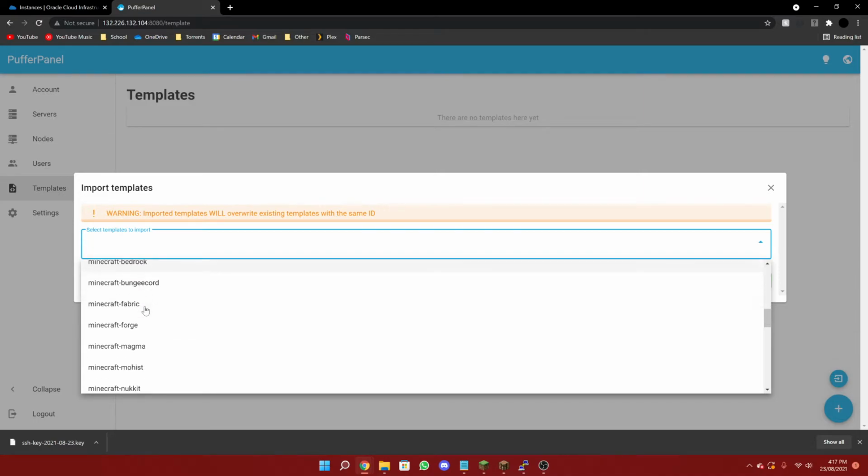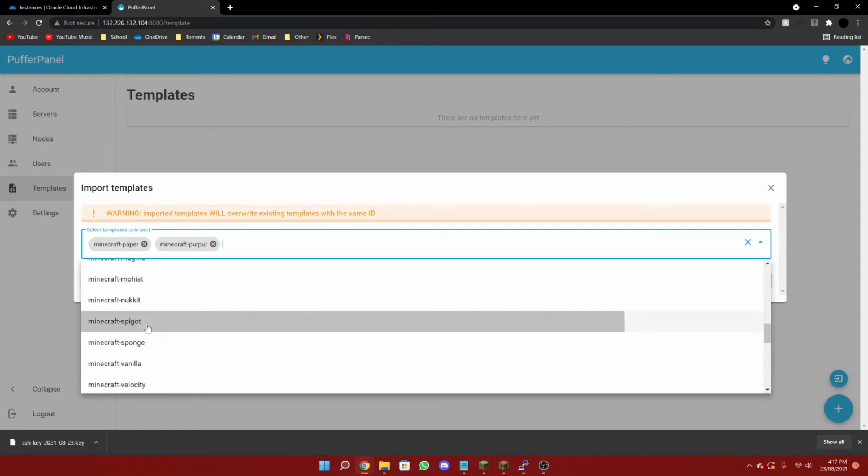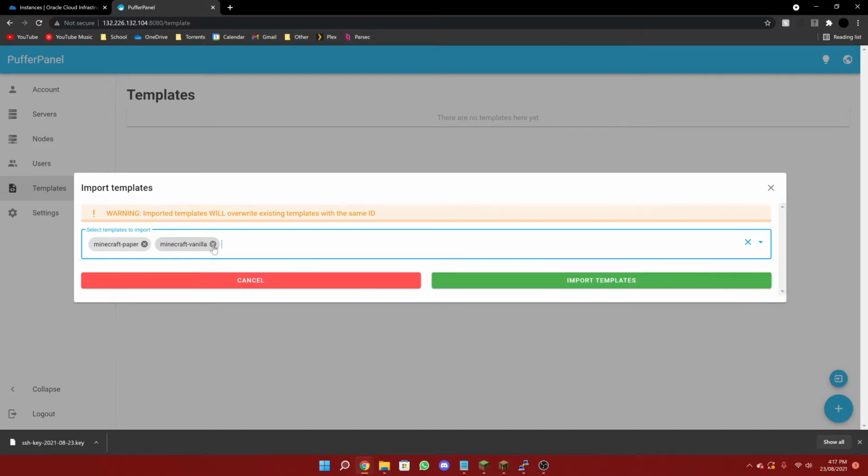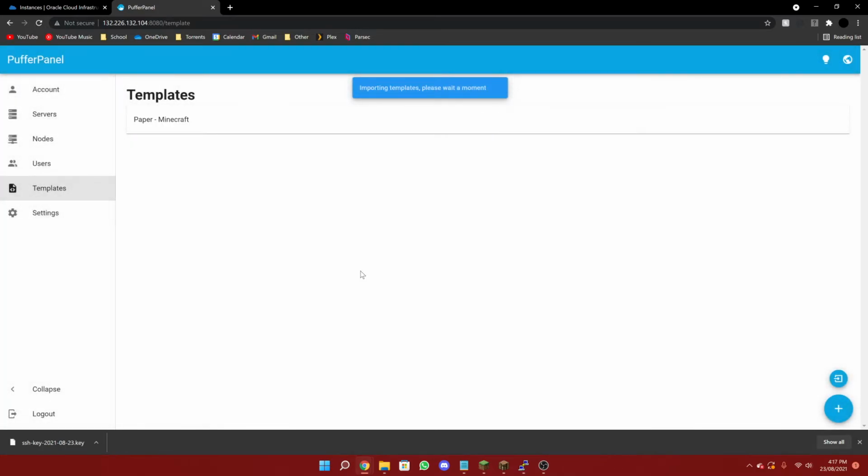So as you can see, there are plenty of different options, and you can pick whichever one suits you best. For me, I'm just going to pick paper. However, you can also do several, so you can also do purple, you can do whatever you want. For me, I'm just going to do paper. Then just press import templates. Give it a moment, and then once this turns green, it'll say imported templates. So I'll be back, there we are, now it's done. It's successfully imported the template Minecraft paper.